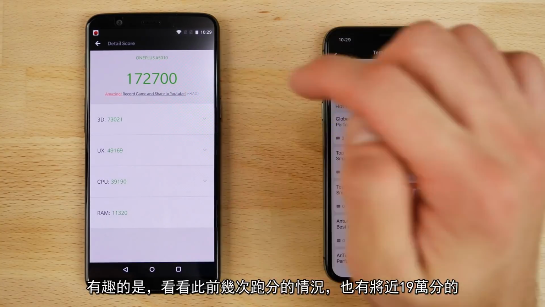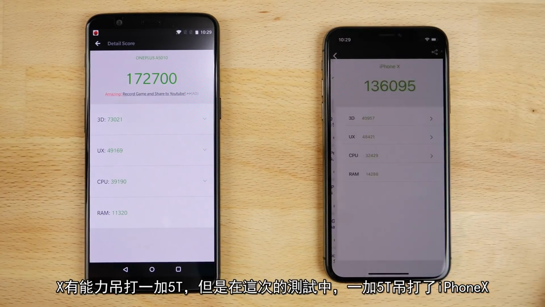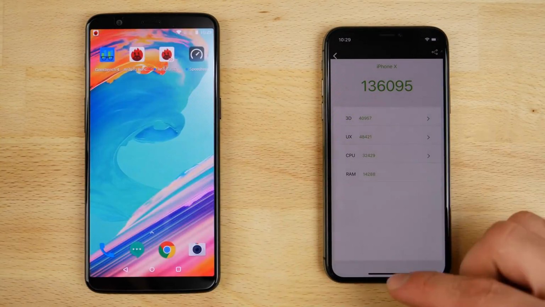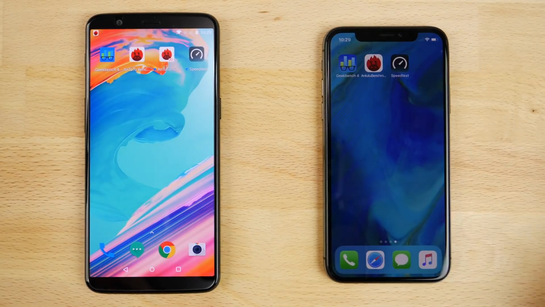So it's capable of beating the OnePlus 5T, but in this particular test right here, the OnePlus 5T did beat the iPhone 10 on 11.1.2. Really not sure what is going on here. I'm not liking how much this thing is tweaking out.